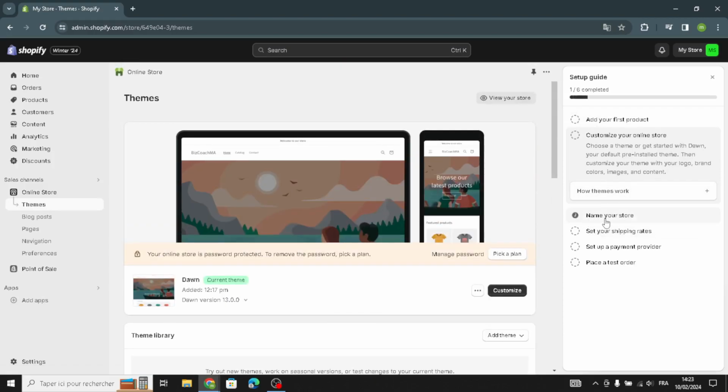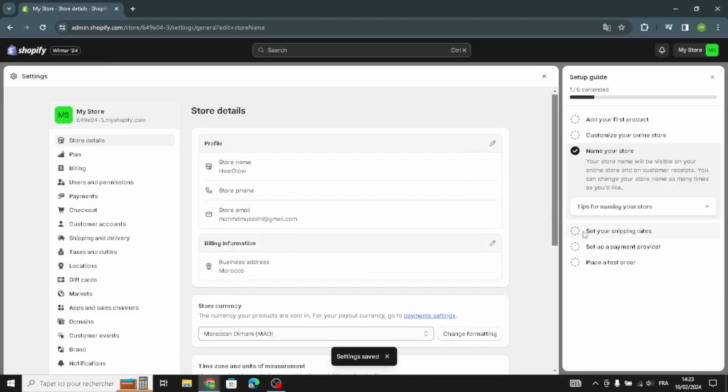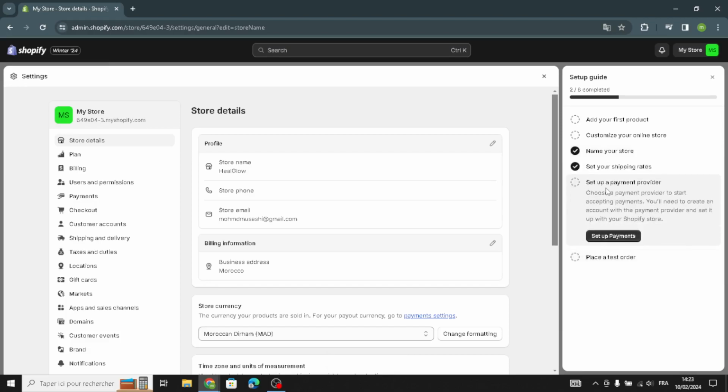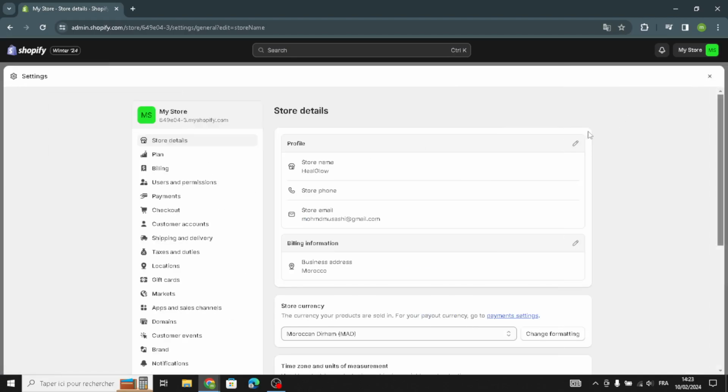So that's it. After this, you have to name your store. Okay. For example, for the beauty and health business, and here you can add the store name, store phone. After this, let's move on to the next step. So here you have to set your shipping rates. After this, you have to set up a payment provider, and the last one is place a test order. So that's it. So now you have to fix these settings right here.